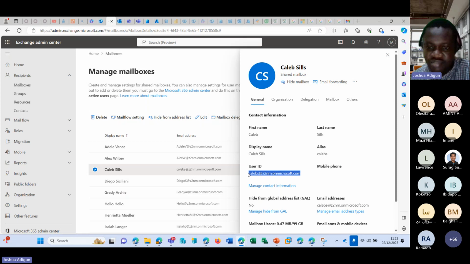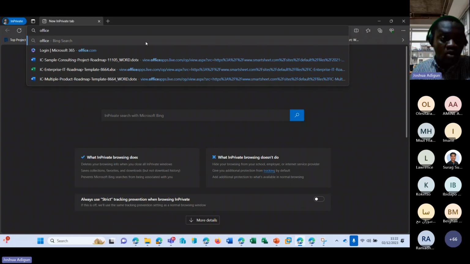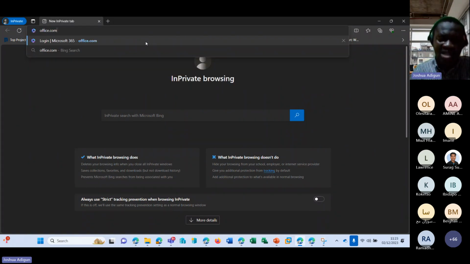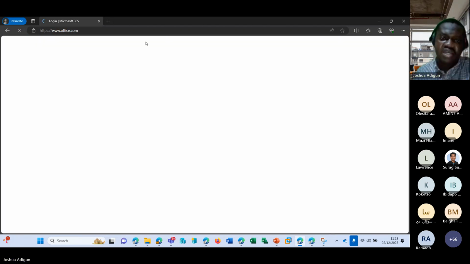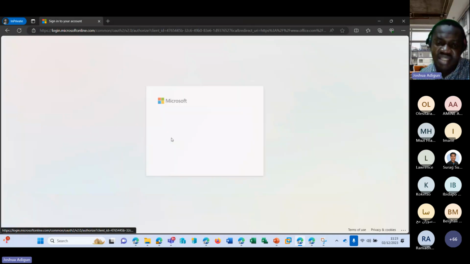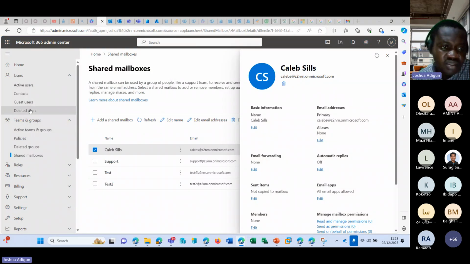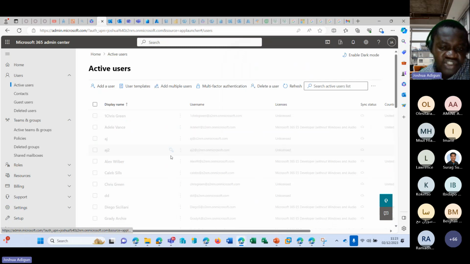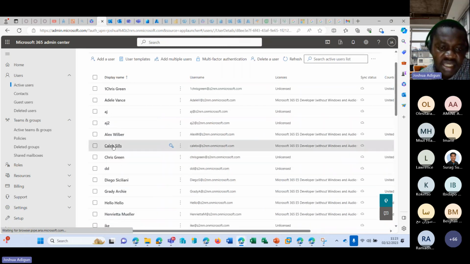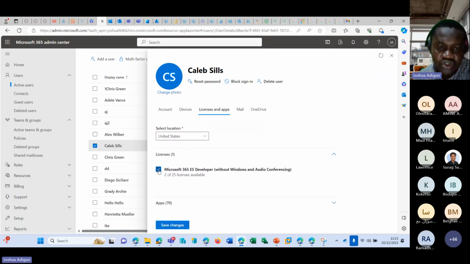Here's the email. Okay. Let me try to sign into this account. Let me show you that you won't be able to sign in. Okay, you might be able to sign in because this user still has a license. You should be able to sign in because this user still has a license. So let me do this quickly. You should know that even shared mailboxes, right? They still appear here under active users.